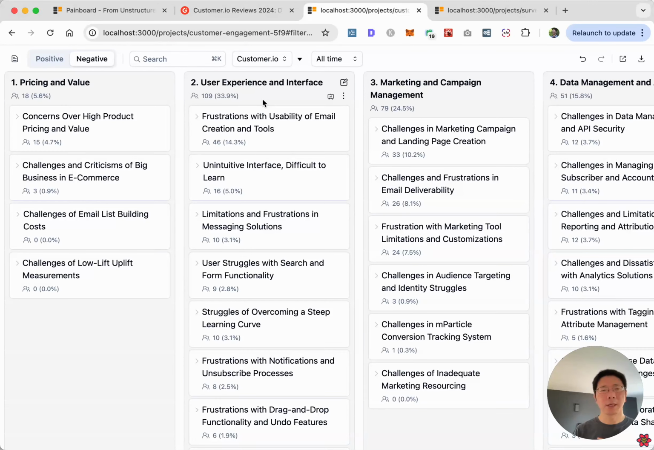The best thing is that once you've made the edits, Painboard remembers it. When new data comes in, it knows to flow it to the appropriate themes. The goal here is really to make a tool that learns and adapts as you use it. It's probably time to talk about the 0 themes.